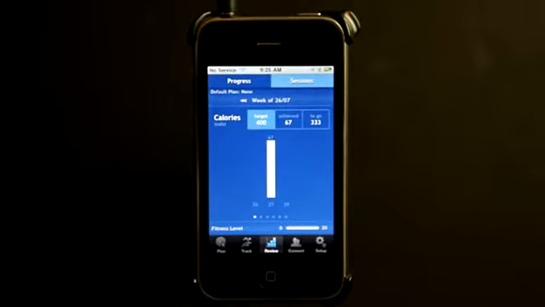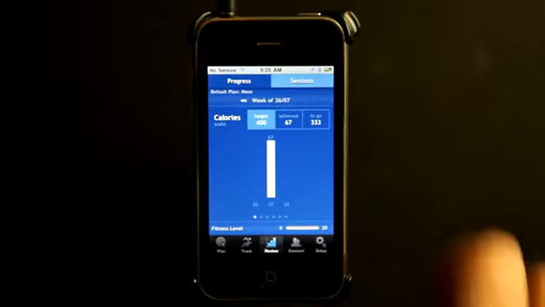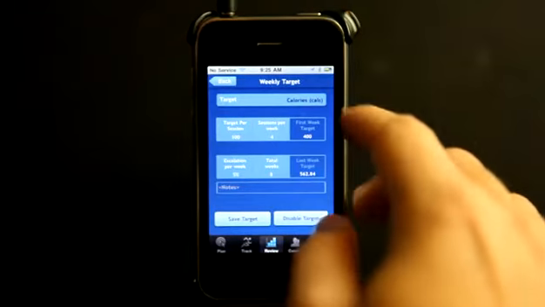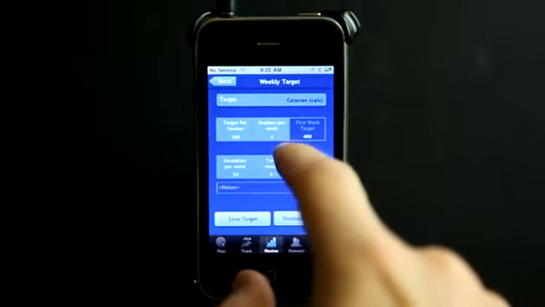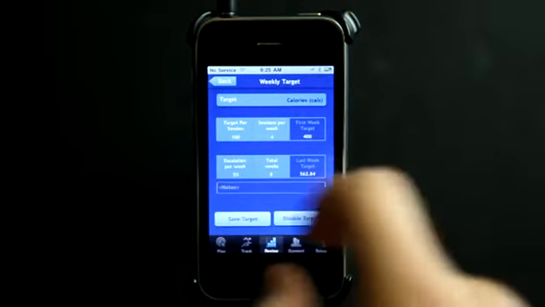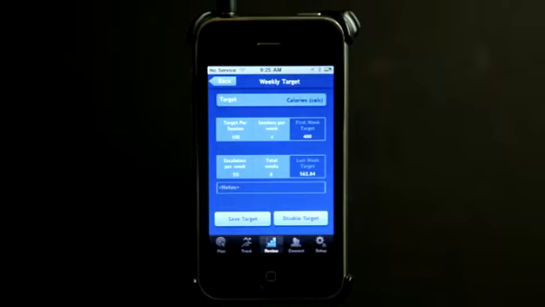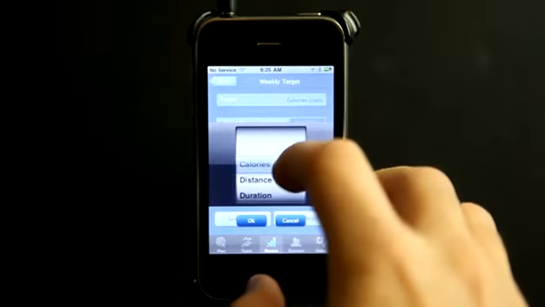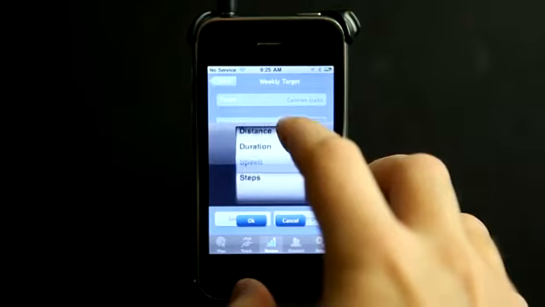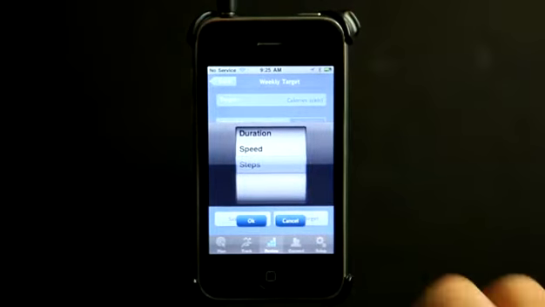So if my plan was to work out 4 times, and we can set our target by tapping right here. You can set your amount of calories per session, sessions per week, and then how much you want that to increase per week. So I'm saying that I want to burn an additional 5% of my calories each week. Then I can set that and I can save my target. I can also tap here and choose distance, duration, speed, or steps as my target as well.